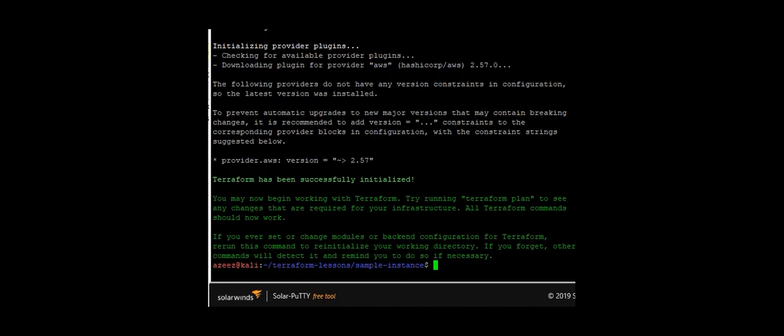So it's telling you that the version is 2.57. That is the AWS provider version. That means the backend API that this thing is going to be connecting with.